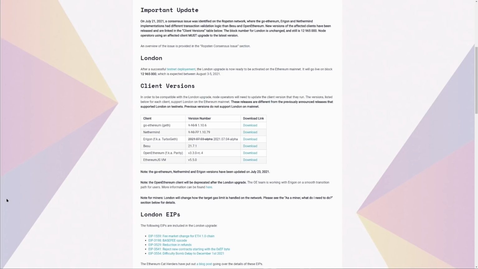The block number for London is unchanged, and that is still going to be 12,965,000. We talked previously about how you can go ahead and calculate that out based on the average block time, so check that video out if you're interested. Node operators using an affected client must upgrade to the latest version. An overview of issues is in the consensus issue section.